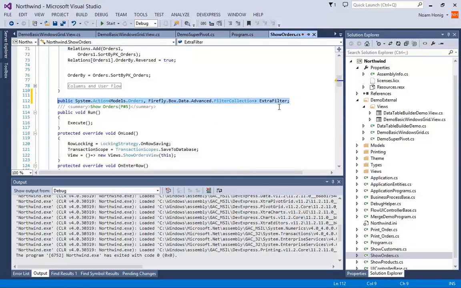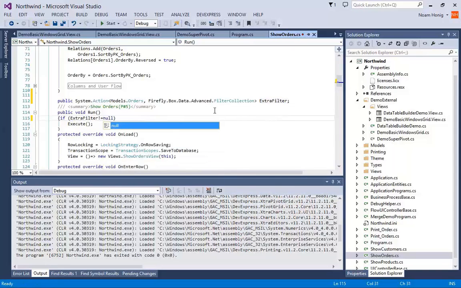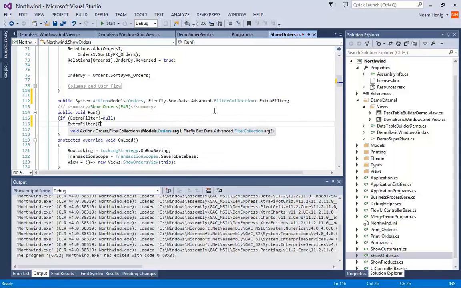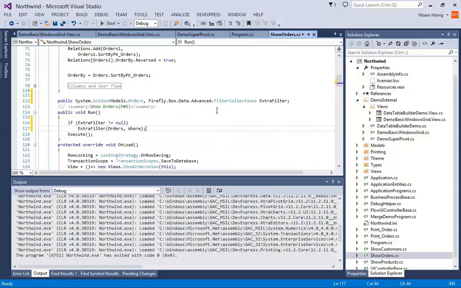So this is a method that can be set from the outside. It's a syntax of writing code where I can say you can put in extra filter a method that accepts orders and filter collection, and I will call it. Just like I can also do it as an event. Both will apply. So I can say now if extra filter is different than null, then extra filter with my orders and my where. Before I run the program, if I set this property, it will run it. Okay?